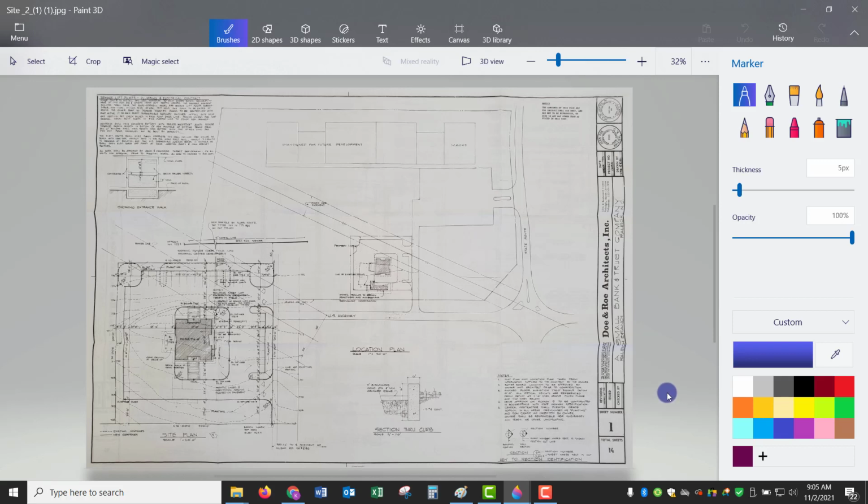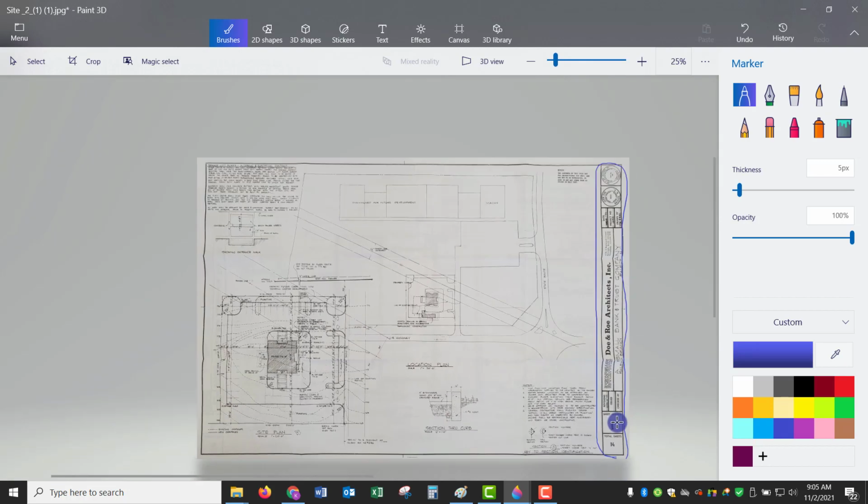Anytime we try to read a brand new drawing, we need to look at the title block first. So in this case, the title block is right here. Notice that it's sideways. A lot of architectural drawings are like this.